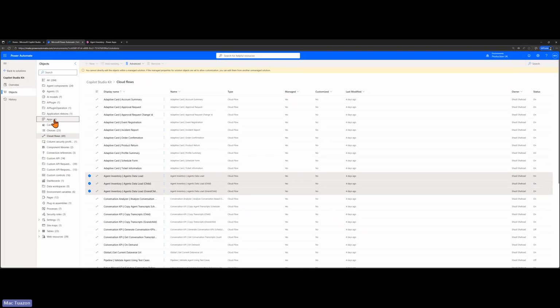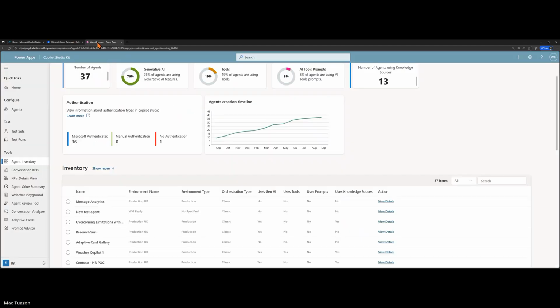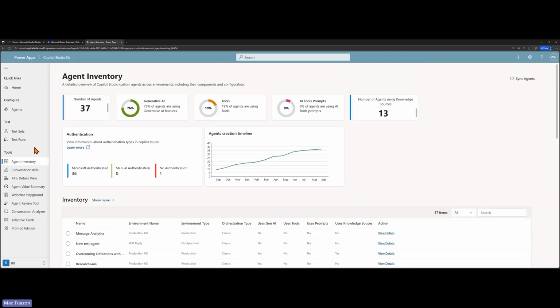And if we go to apps, there is really one app, the Copilot Studio Kit, which is a model-driven app. This is what it looks like. On the left-hand side is your model-driven app navigation, and at the top you've got your home. You've got an area for test sets. I won't show you now, but I think this has proved extremely valuable. We've been running automated testing with one of our clients, and so far I've been really impressed by it. For that feature alone, I would look at the Copilot Studio Kit.